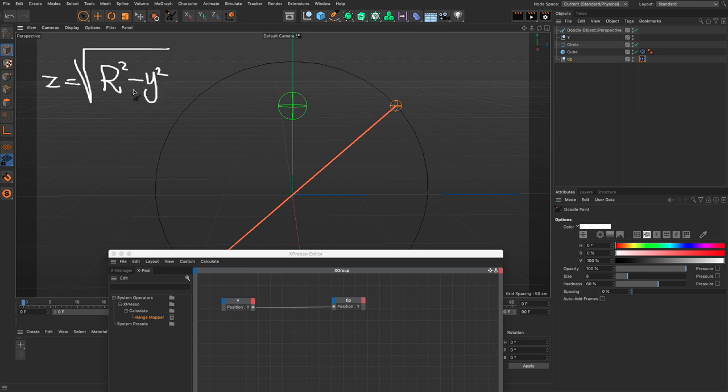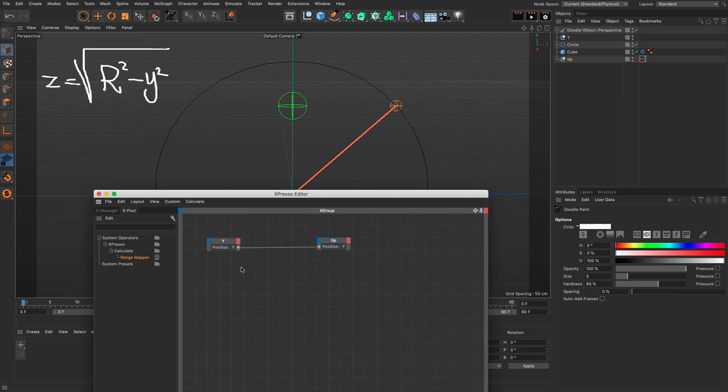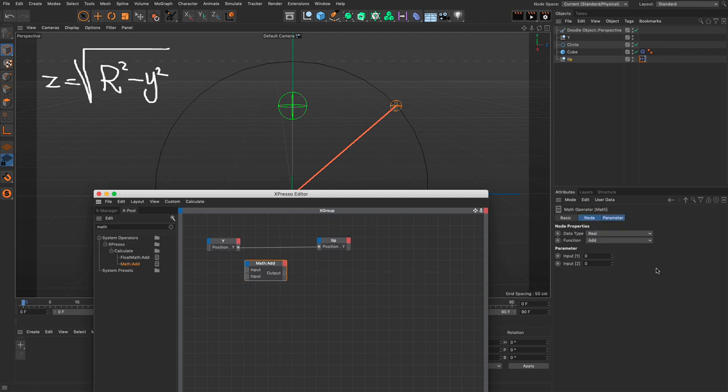How do we interpret this inside Expresso? Well, it's not all that difficult. We start from the inside and then we move to the outside. So first of all, let's create the r squared and the y squared. The easiest way to do that is to type math and get a mathematical node, click on it and set it to multiply. I'm going to get the position y and multiply it by itself so I can put the y in both inputs. This now gives us y squared.